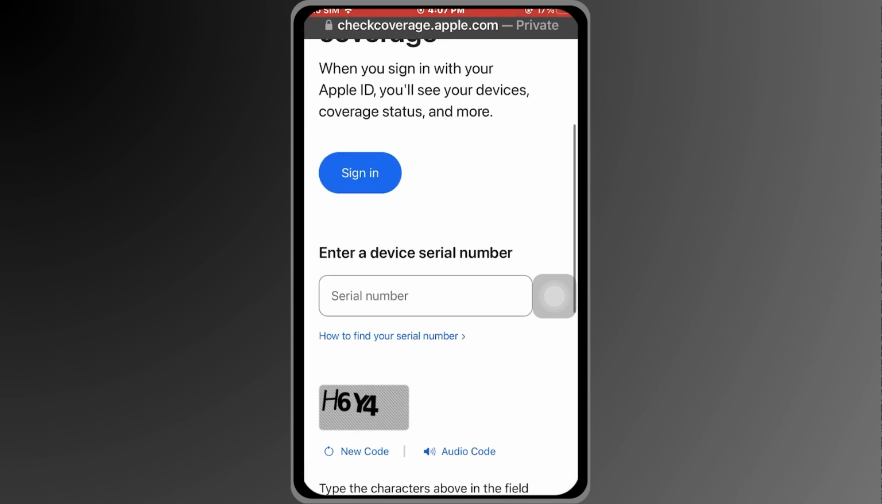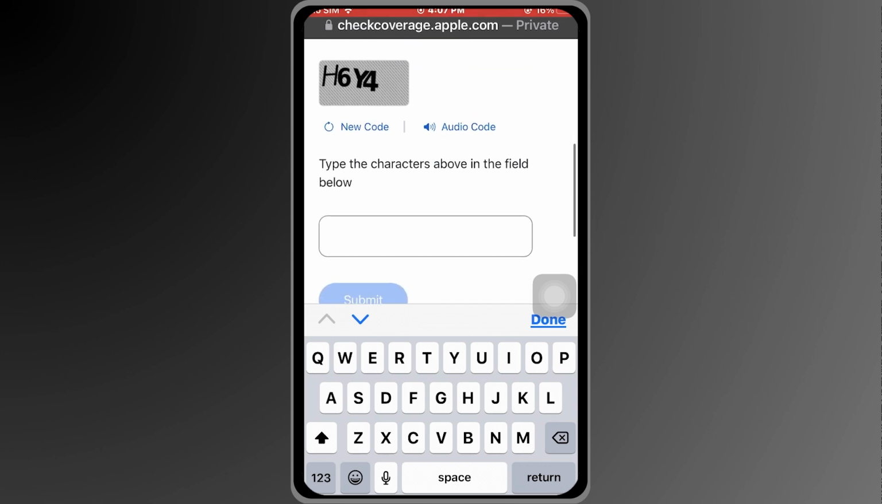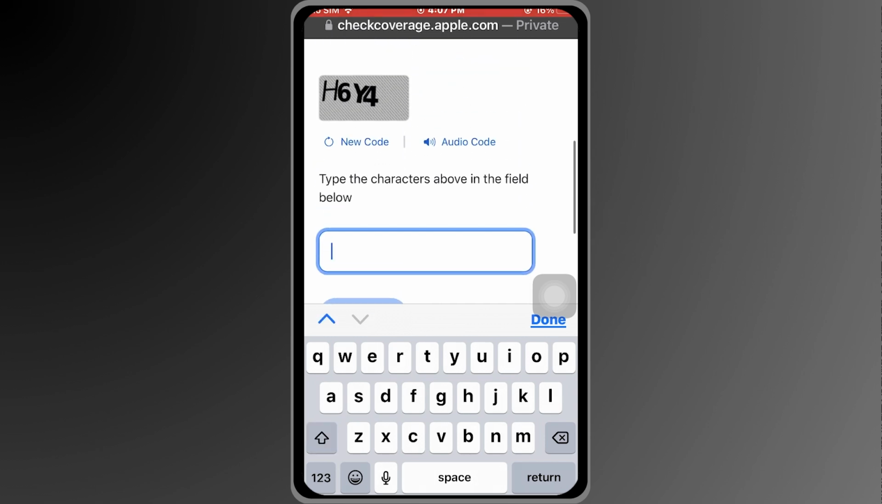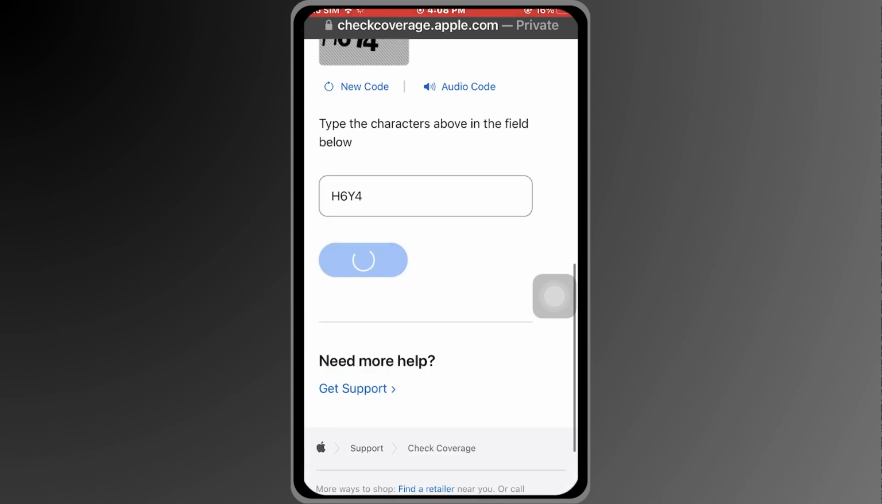Alright, and then no need for you to sign in. I just want you to go ahead and type your serial number here. Just paste it, and then down below I want you to try to copy the code at the top in order to confirm that you are a human. After doing so, just go ahead and submit this one.